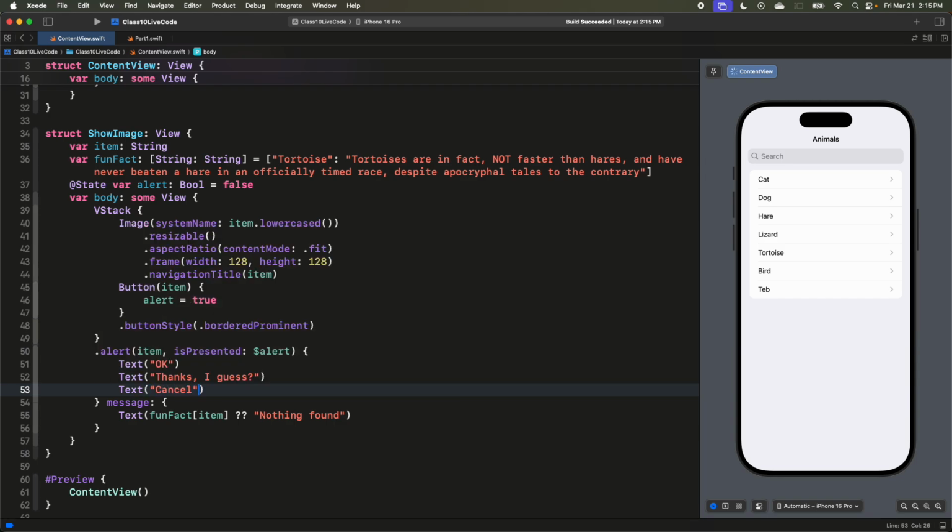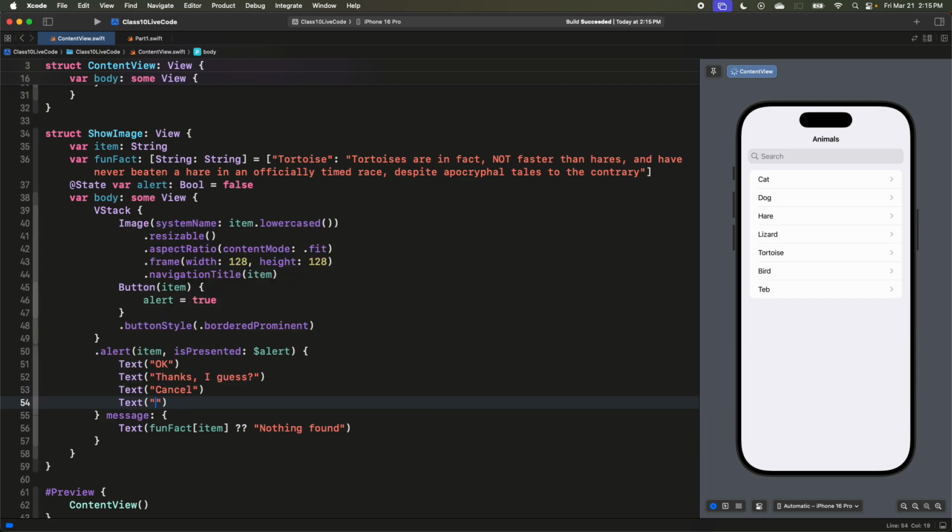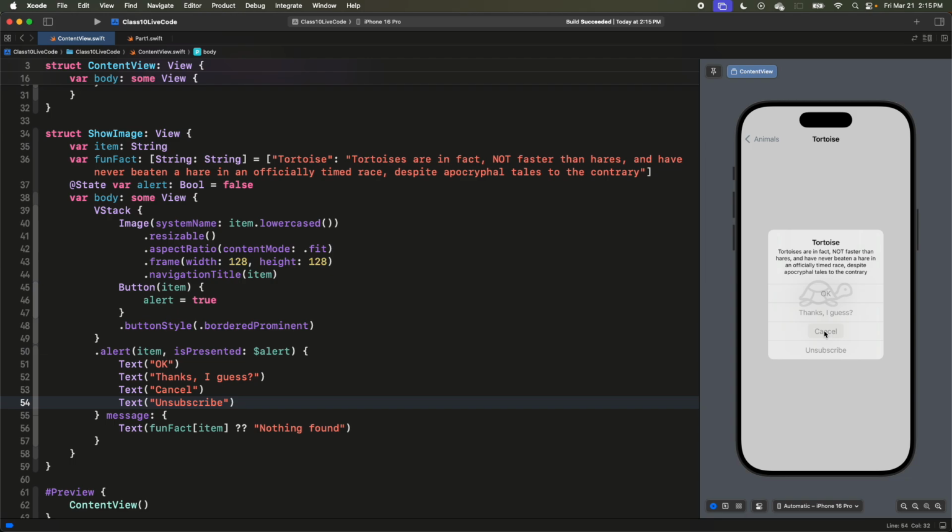Cancel and unsubscribe, right? So now when the alert comes up, each of those is a different option, right? Now, if you want those options to actually do something other than just dismiss the alert, you need to make them buttons that then have an action that you can then perform, right?